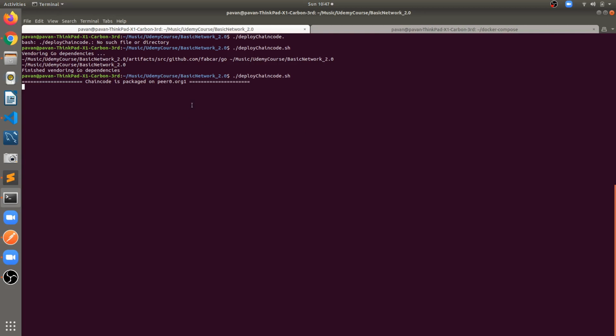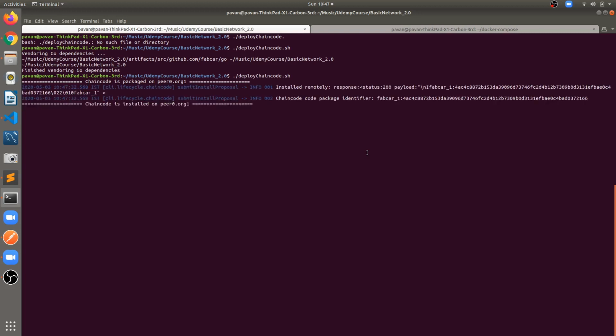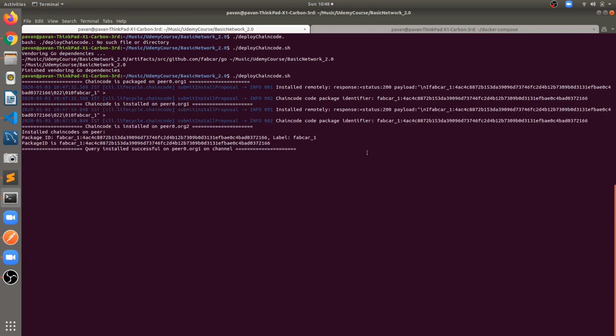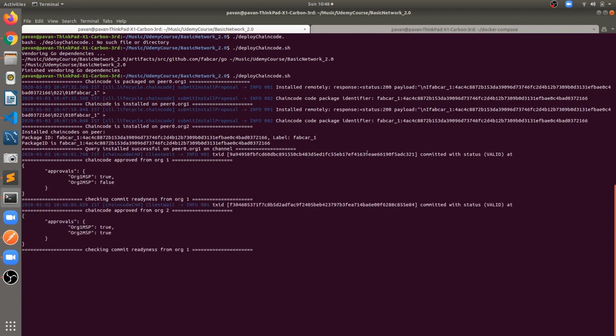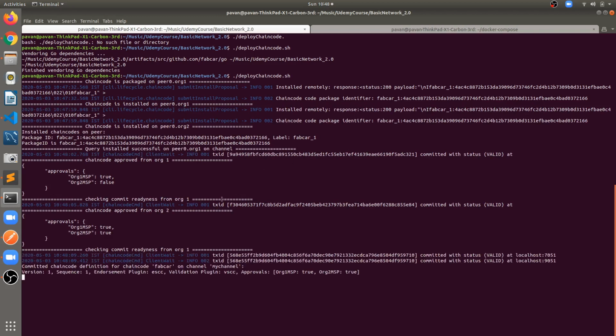We can see the output on the terminal. As per your resource configuration or your machine configuration, this process could be faster than mine. Mine is a little slower. Chaincode is installed on peer0. Next, it will install on peer0 of org2. This is the common procedure throughout, and I will be following it for all the videos. Again, install, approved, commit, checking commit readiness. Again, approved, chaincode invocation successful. The first one is the initialize, this is the invoke, and this is the query. The last one is the query.